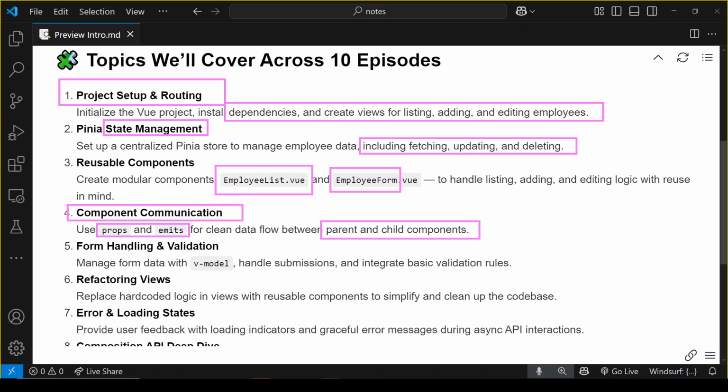We will talk about form handling and validation because of course we want to collect data using forms and then we want to send that data to our backend API, for example, when we want to create an employee. In this scenario, we will talk about vModel, which is used for data binding. We will talk about handling form submission, and we will introduce validation rules.